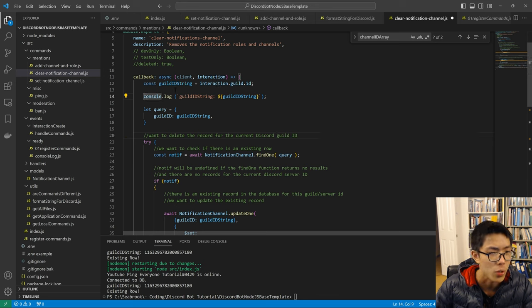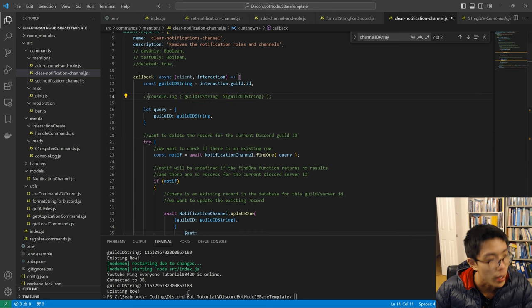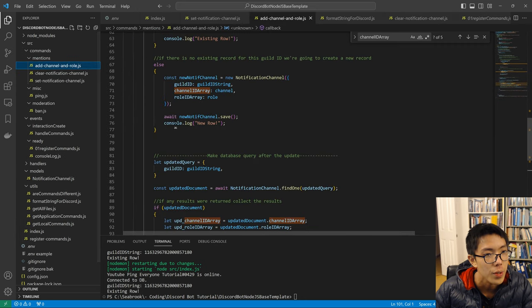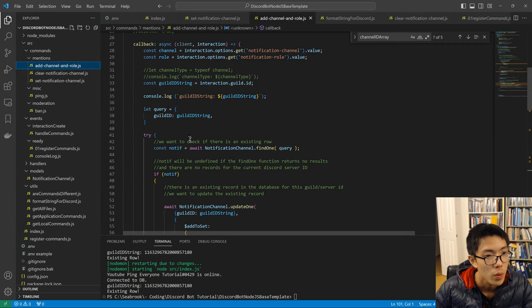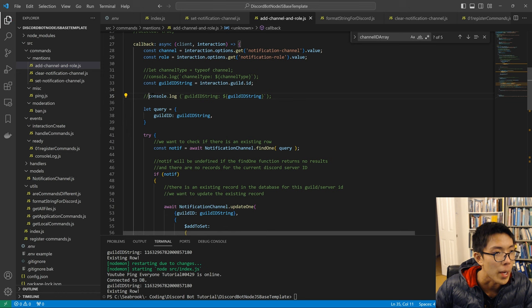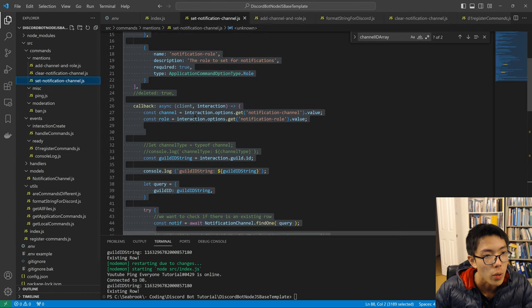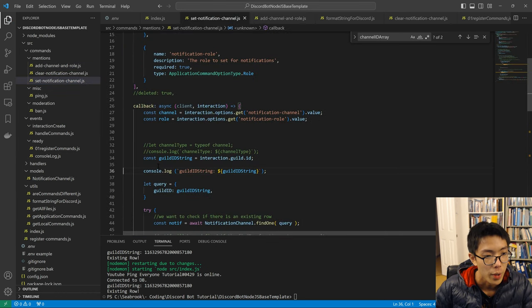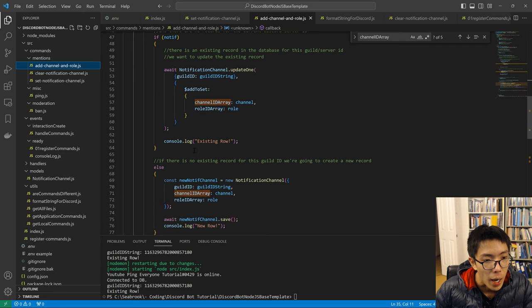Well, I don't even need this console.log. Am I still console.logging that out? I still am under this. Let me just comment out that console.log because I don't really need it anymore. That was just for debug purposes, just to confirm that the guild ID string was correct. So I no longer need it.